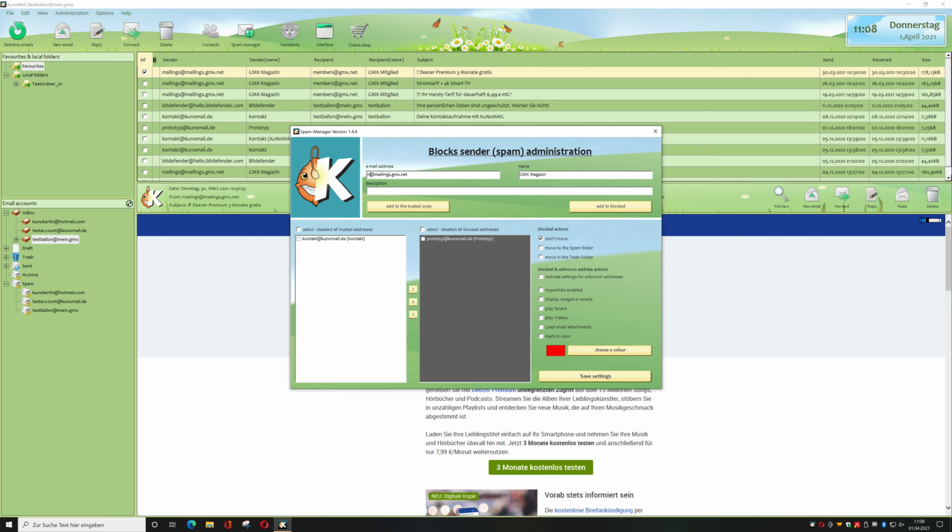For example, I just say that is no reply at mailings.gmx.net, and I say here it's a test mail. And now you can also add it to the trusted or to the blocked. For example, here now the address is added manually to the trusted addresses, and if I don't want it here, I can choose the X and then I delete it from the site.